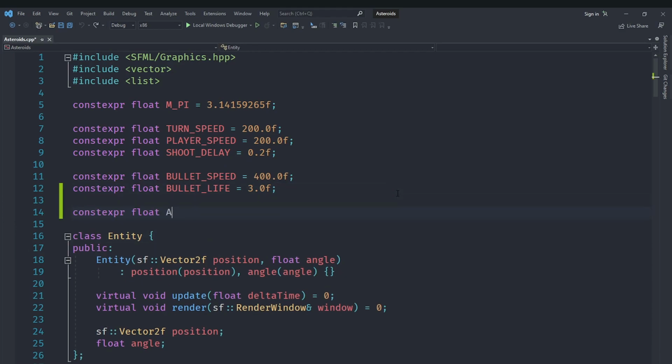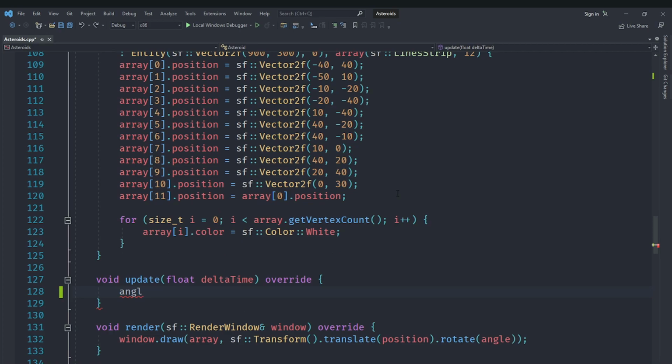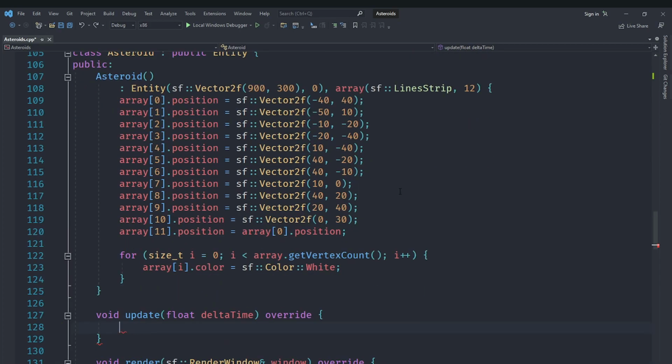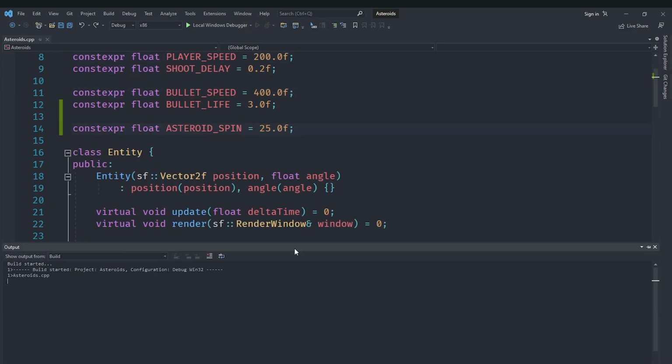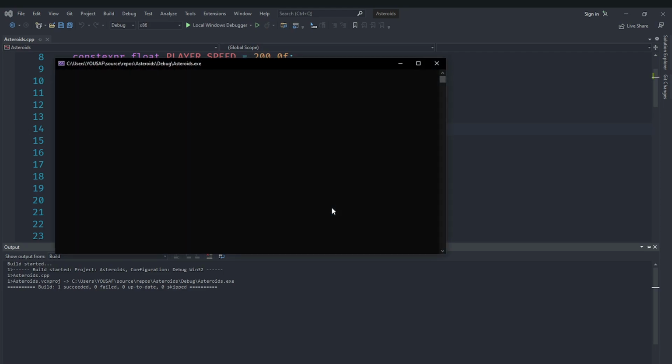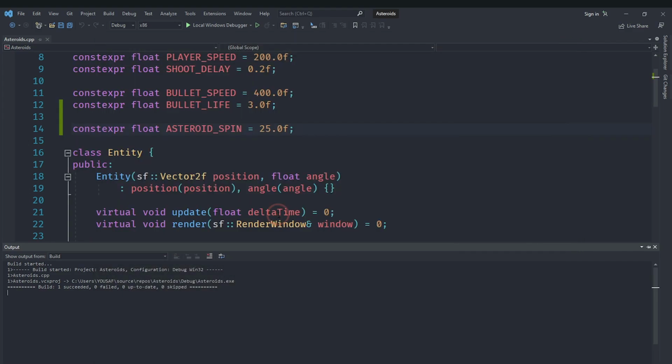First of all, let's create a float called Asteroid Spin, which we'll set to 50 for now, even though I think 50 might be a bit too much. In the asteroid's update method, we are going to add to the angle the asteroid spin multiplied by the delta time, and I'm going to reduce this to 25. Let's run that, and you should see that we get a spinning asteroid on our screen. Of course it's not moving, but it does spin, and that is the effect it had in the original game.